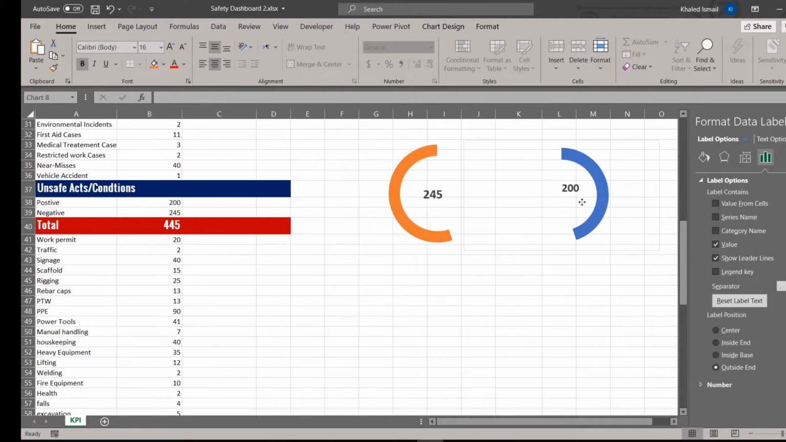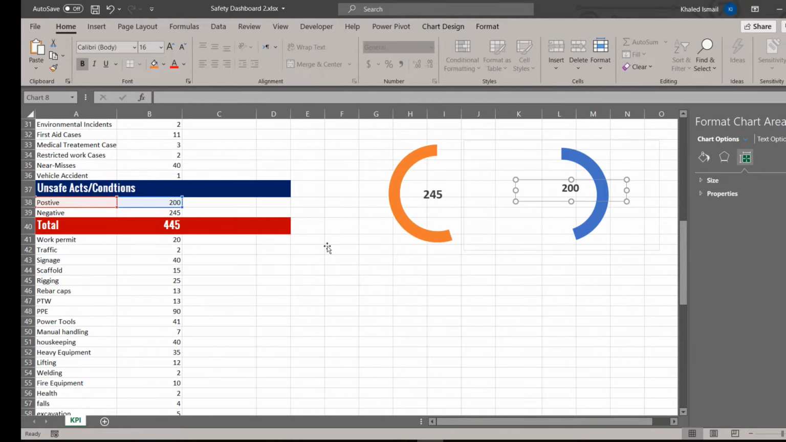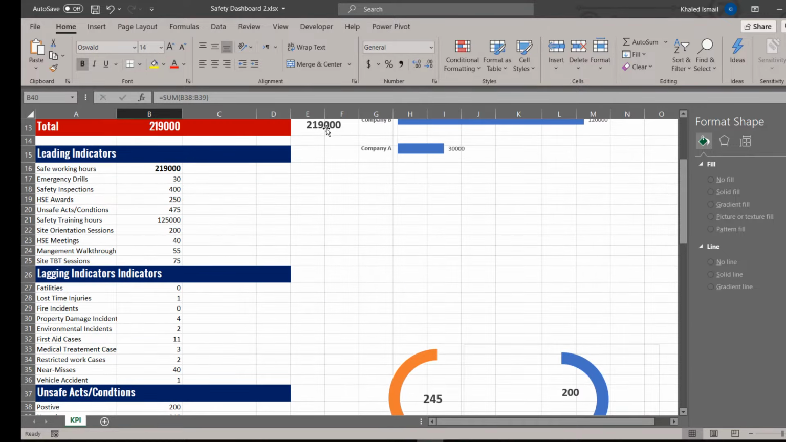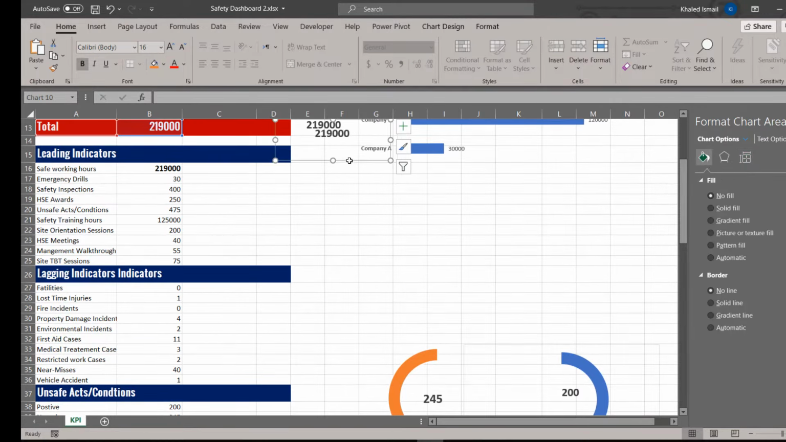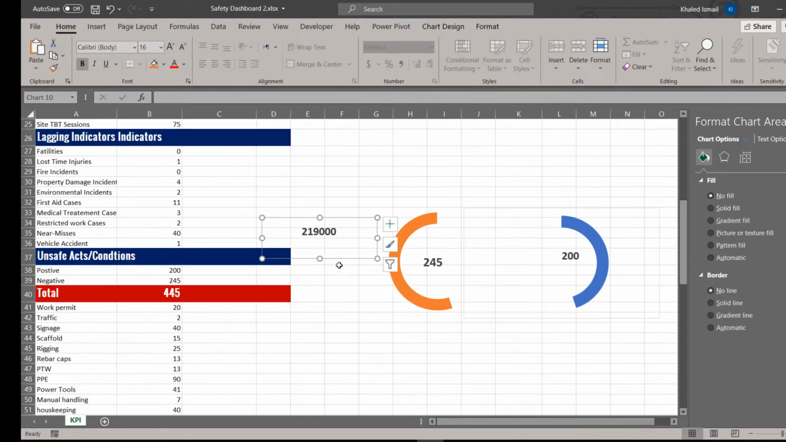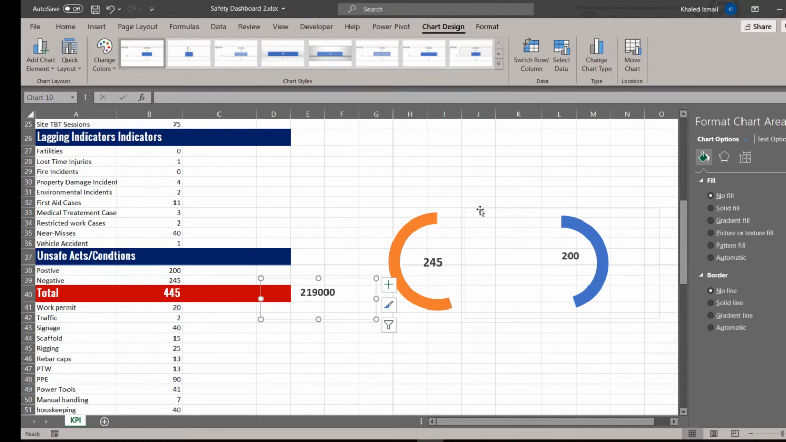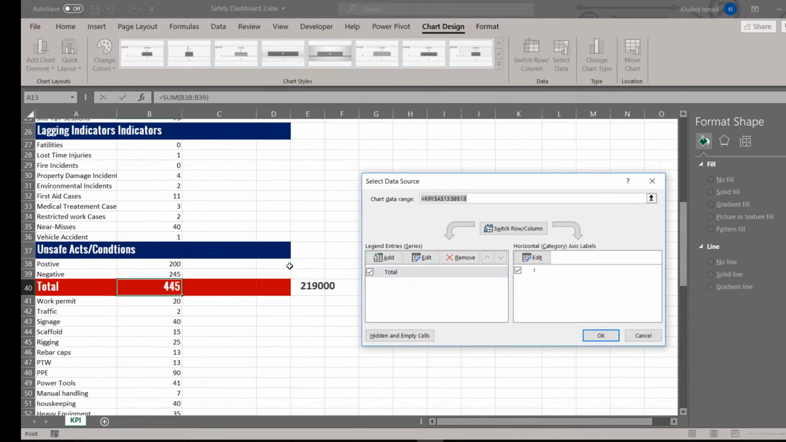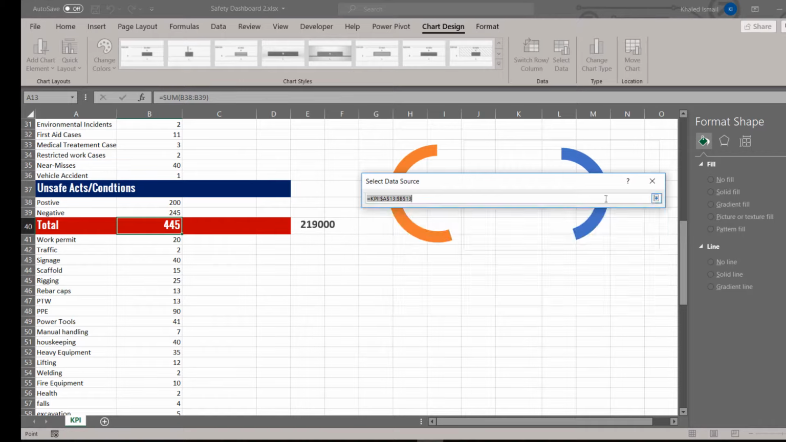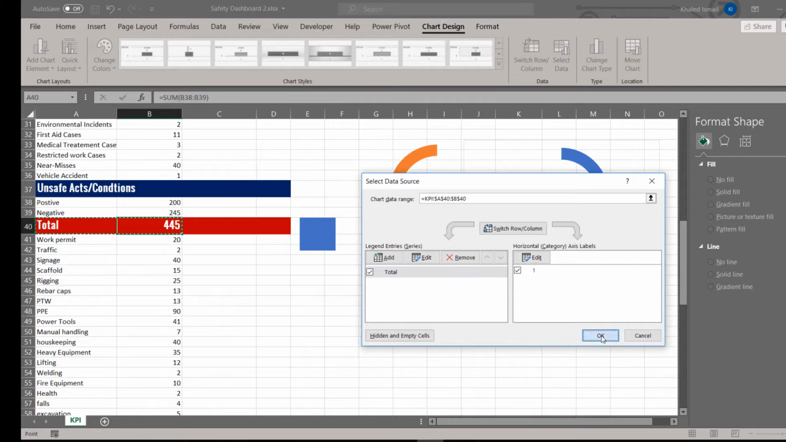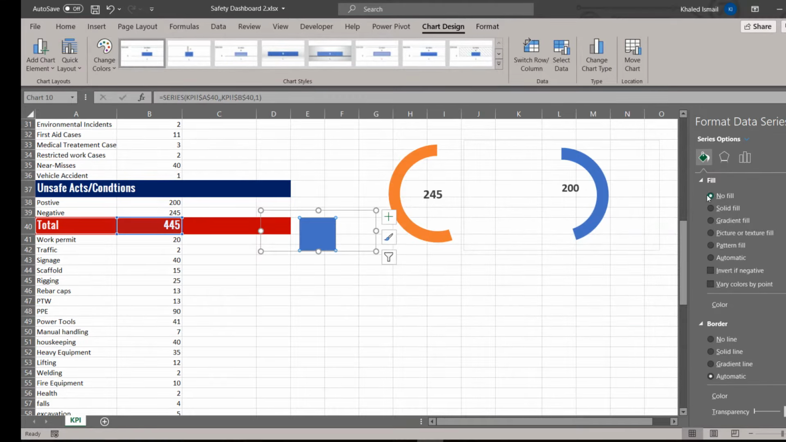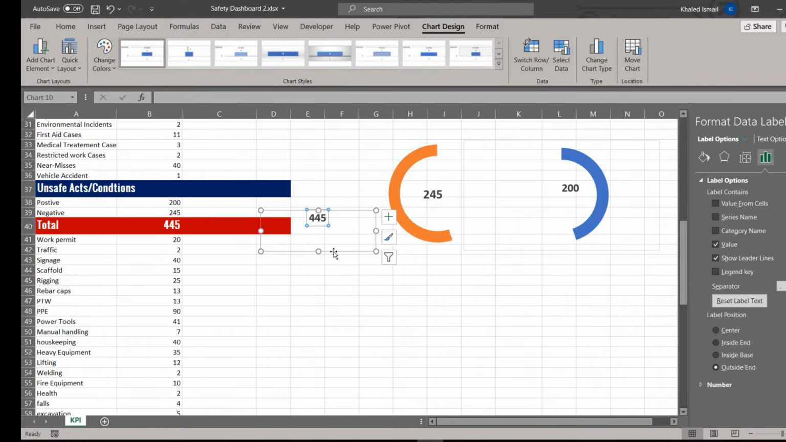Okay, so this section is already done, just only the total, we will do as we made it here. Control D, total number, change data format, change select data, use total, unsafe act, unsafe conditions, just remove, no fill, add data label, and so on.